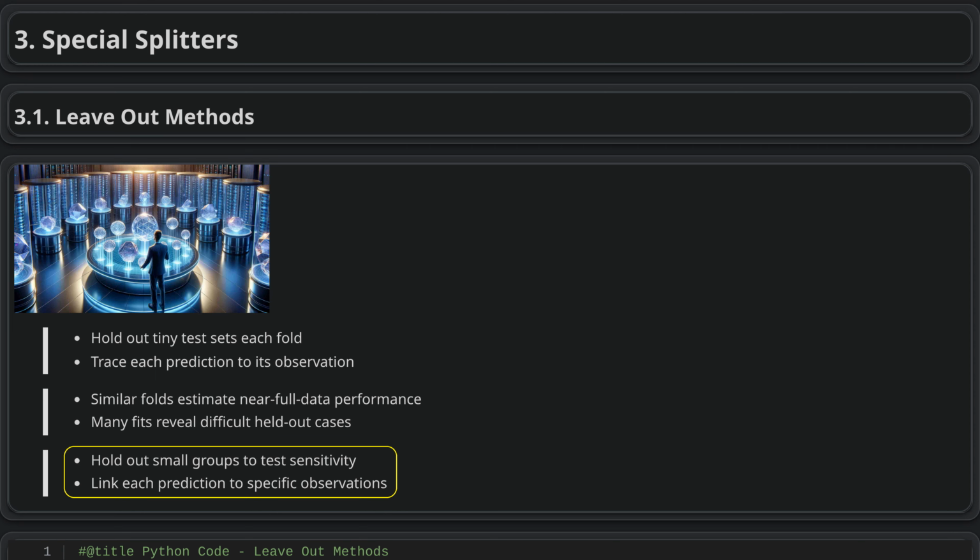Leave-out methods test a model by holding back one or more observations and checking how well it predicts them. They are useful for seeing how sensitive predictions are to small changes in the training data. But overlapping test sets can make errors hard to interpret as independent. The main value is a detailed observation-level view of performance, which helps connect specific cases to prediction errors and investigate them more precisely.